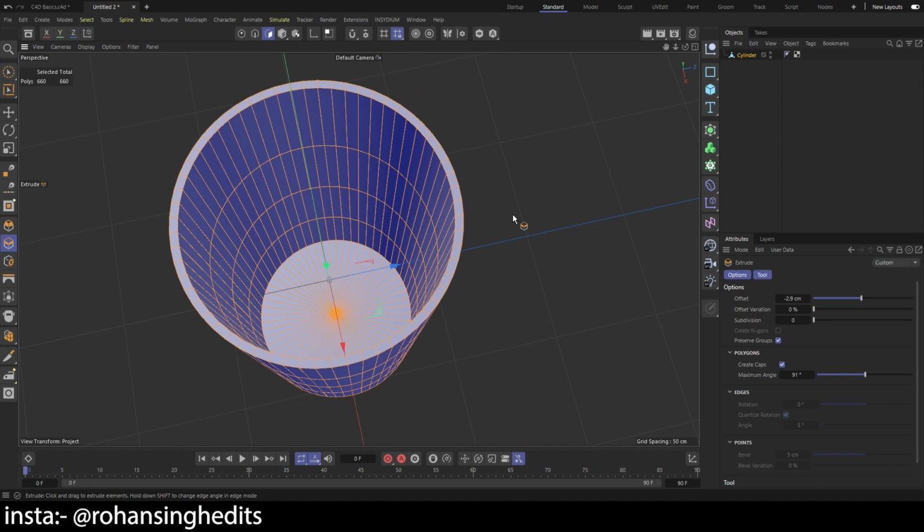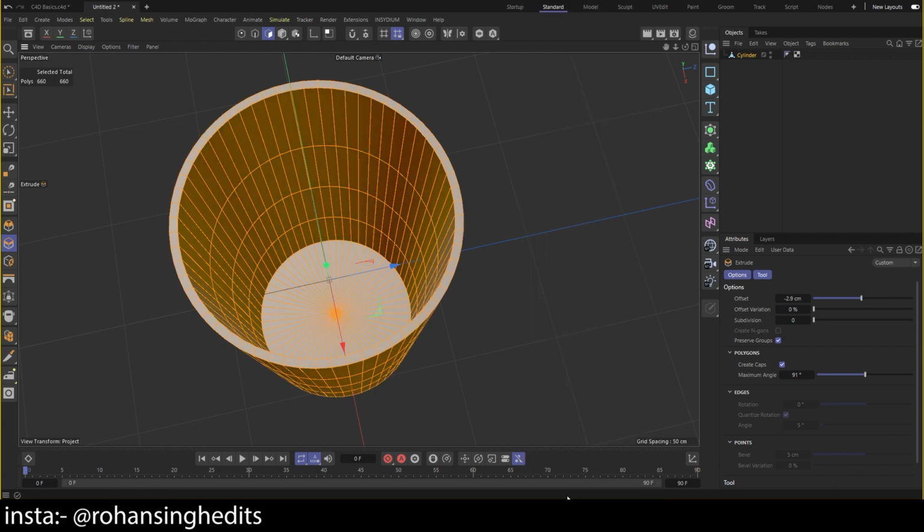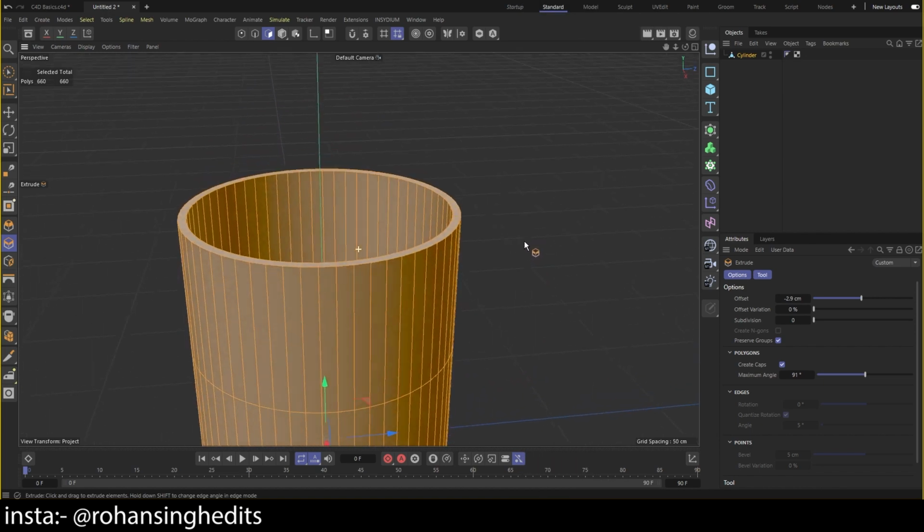So we want to reverse that. Now if you select everything and right click, there is an option which says reverse normals, and it's just going to reverse everything. The purple side is going to become the orange side, and the orange side is going to become the purple side. So this is what we have to do.